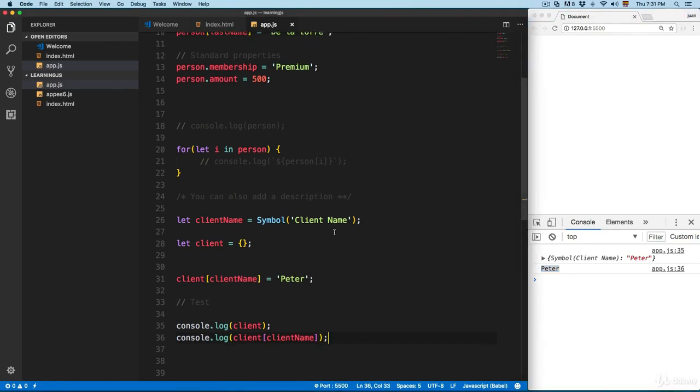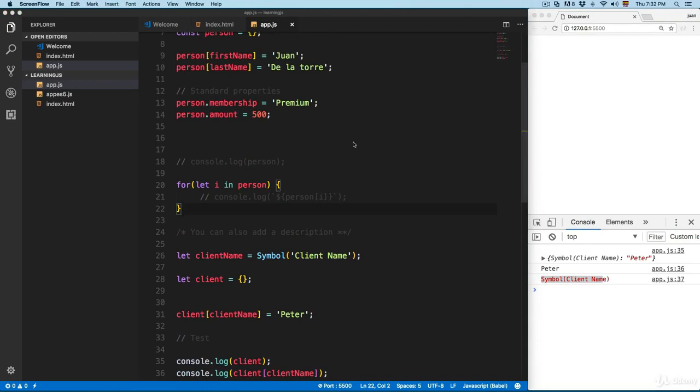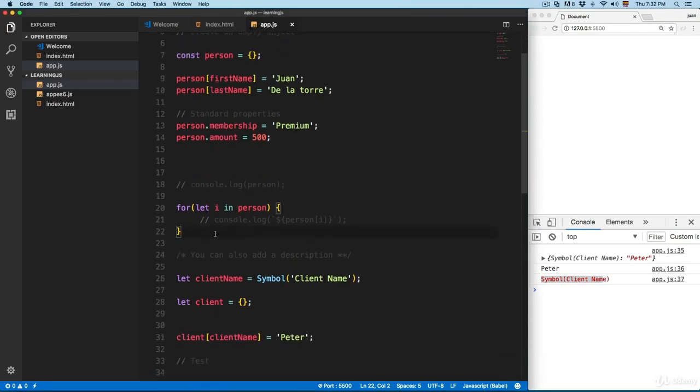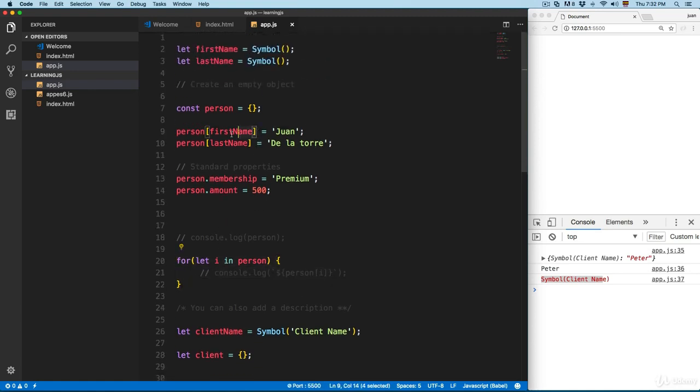Or if you want to return this description, you can console log clientName like this, and then you will have access to the symbol and the description. So the idea of the symbol is that you create a value that is unique. And remember that you cannot access a symbol using an iterator. You have to use the square brackets. They are going to be a value that is more isolated, separated from the program, but you can attach unique values to an object using a symbol.